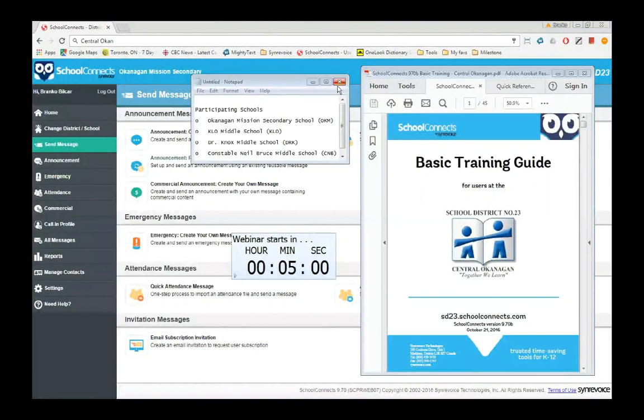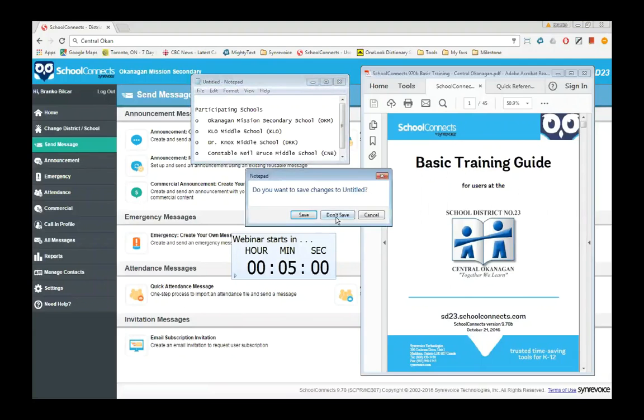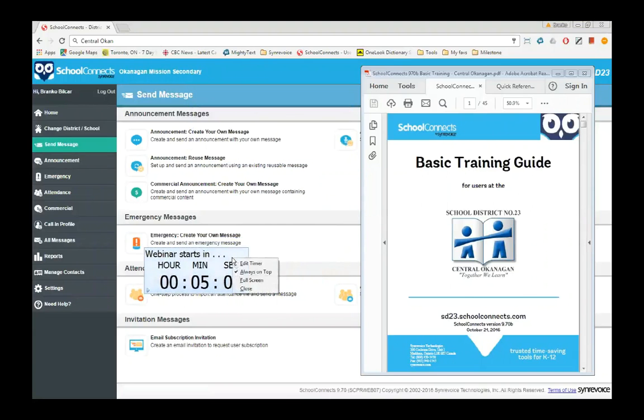I'll remove a few things off the screen then, and get started. So you can see on the screen we have SchoolConnects in the background. Now, I can't use the same procedure that you use to log in.